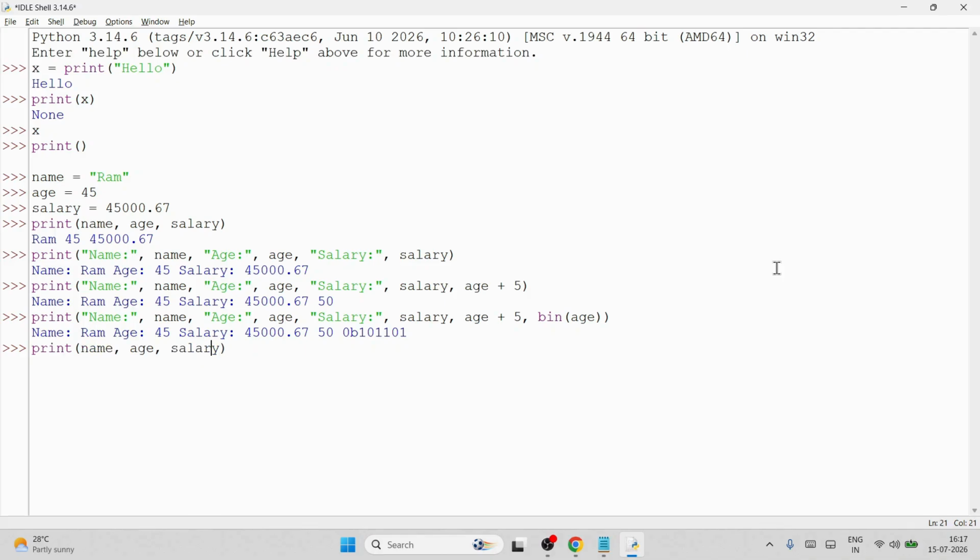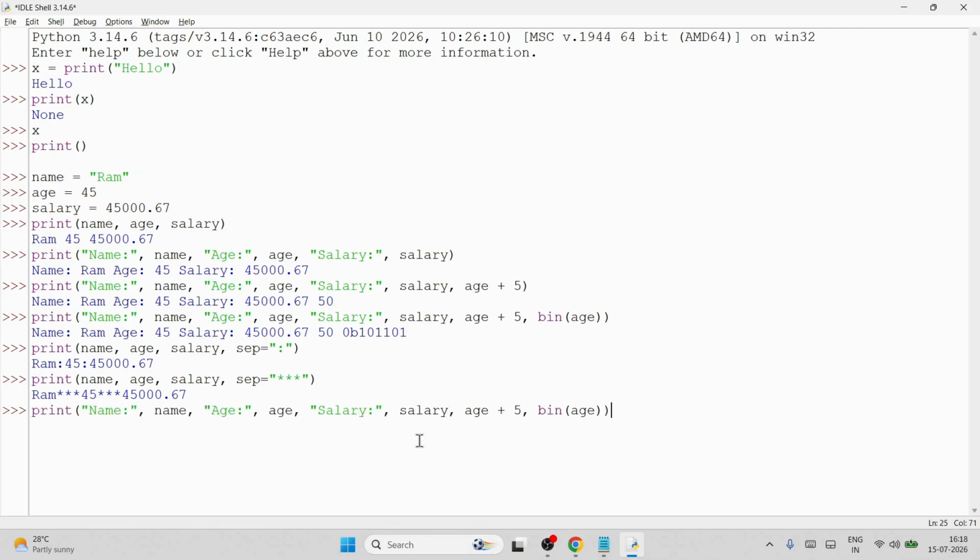Like I'm printing name, age, salary, and then I'm writing sep equal to, suppose I'm giving colon. Now, can you see each value is separated with a colon? It's not necessary only colon. If you want, you can give, like I'm giving 3 stars. So first, whatever the value of name is, Ram, then age, then salary, but everyone is separated by 3 stars. Okay. In this case also, whenever you want to pass something, you take your up arrow key and you reach the appropriate one and press enter. It will automatically come down.